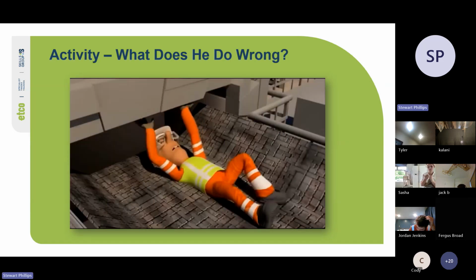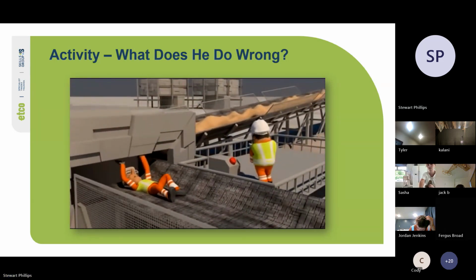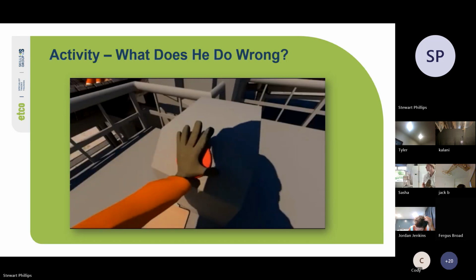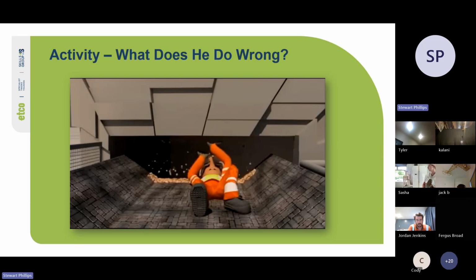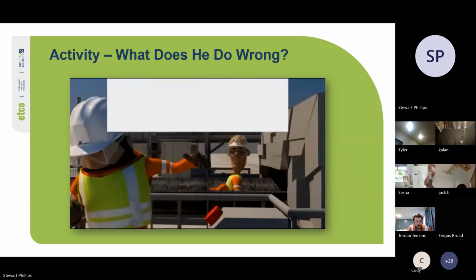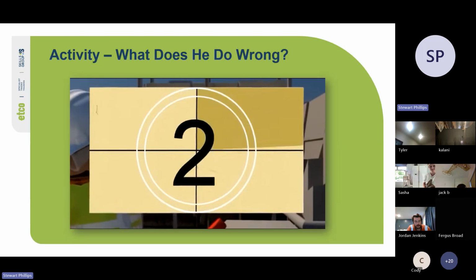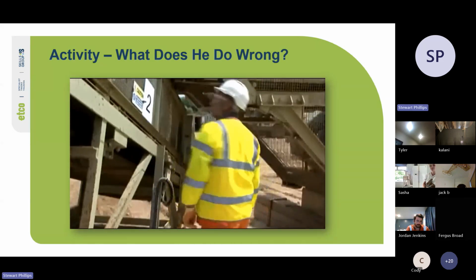Locked it off, tagged it off, working on the machine. But he's only locked out part of the machine. He hasn't locked out the entire machine. So you need to make sure you lock out any upstream services as well.